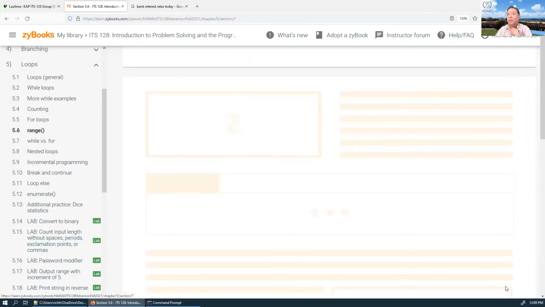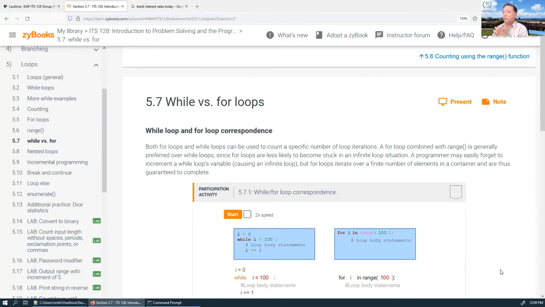What's next? Oh, and now we're going to talk about the difference between whiles and fors. There isn't anything that you can do with a for loop that you cannot do with a while loop. But there's stuff you can do with a while loop that you cannot do with a for loop. Both for loops and while loops can be used to count a specific number of loop iterations. A for loop combined with range is generally preferred over while loops, since loops are less likely to become stuck in an infinite loop situation. A programmer may easily forget.